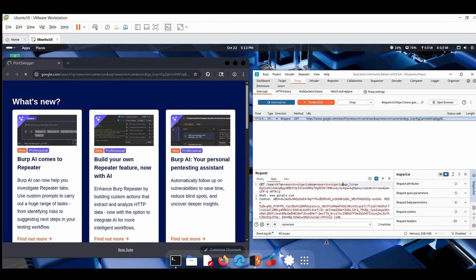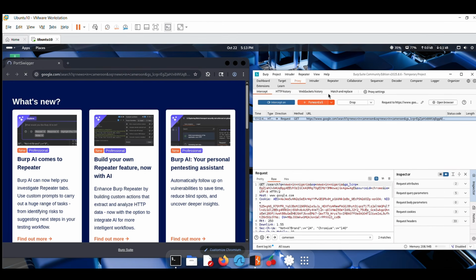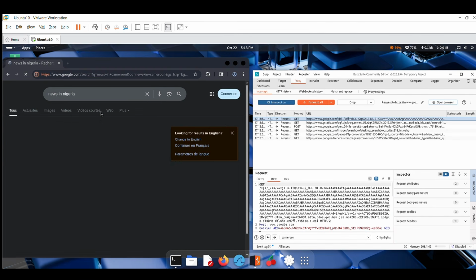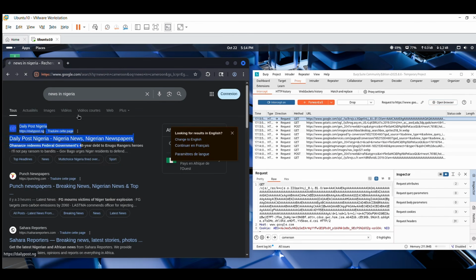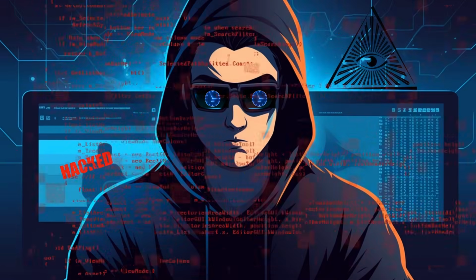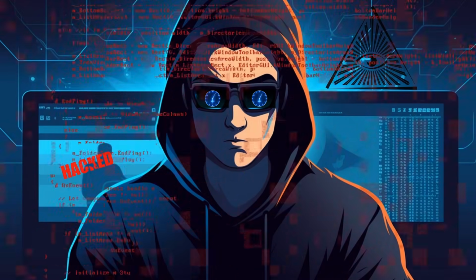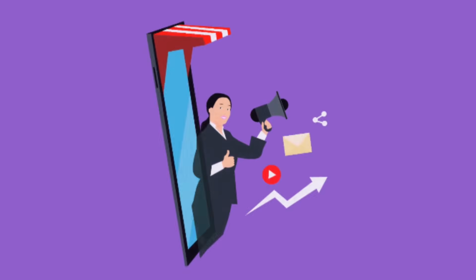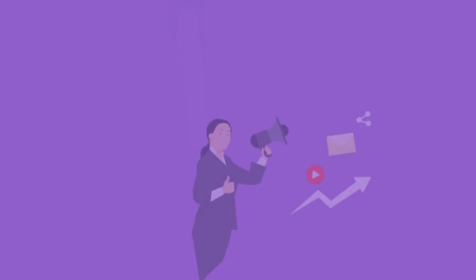And once I click on forward all, take note of your browser. It's going to automatically change the news into news in Nigeria, but the search we had was news in Cameroon. This is how Burp Suite can intercept traffic between a web browser and a web server. This was just a demonstration to show how Kim is going to uncover vulnerabilities from Sophia's website using Burp Suite. Let's move straight into the hands-on.